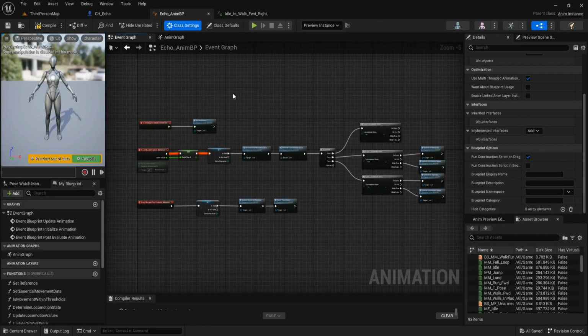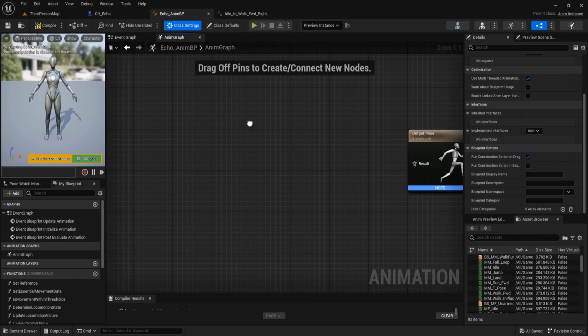In the next tutorial, we will create the state machine for our character.